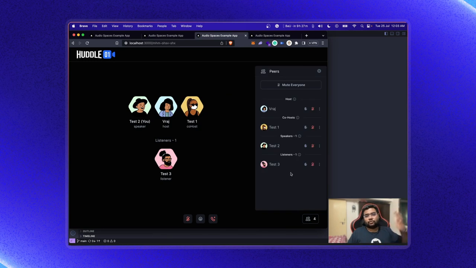Right now there are four peers in our room, in which one is the host, one is the co-host, one is the speaker, and another is a listener. If you click on these three dots, you will get different dropdown options. Right now, if I click from my host, you can see Vraj (you). I have full control of this room, so I can end the spaces for all.